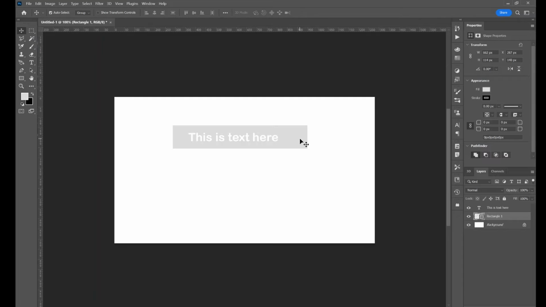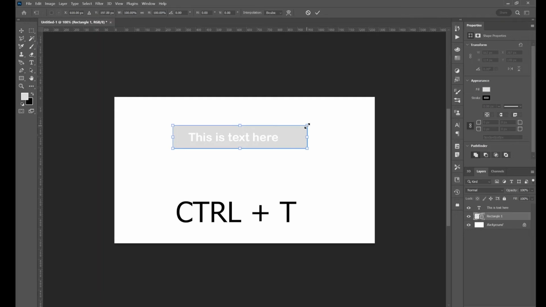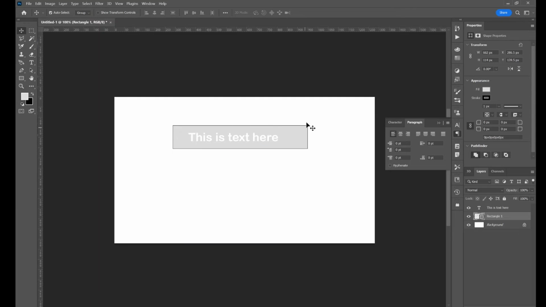Then to adjust the size of the background, I would click on the little box and make sure that the rectangle is selected down here in layers. Then I would hit Control T. That would bring up these little boxes on the sides of it, and then I can resize it as I want. One thing, to get rid of this border here, we'd come right over here to Appearances, and from 1 pixel choose 0, and that would remove it.